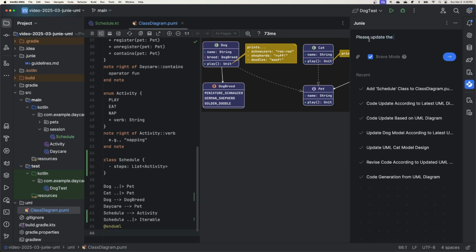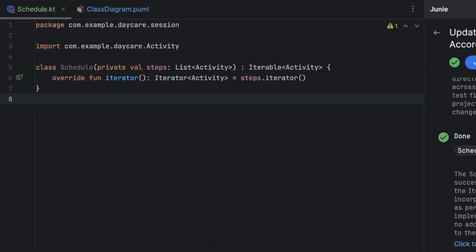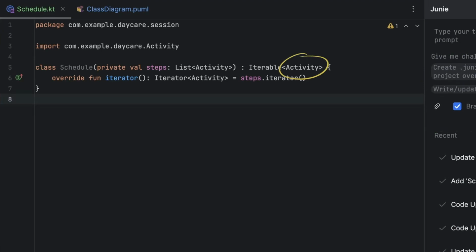This time, instead of telling it just to check the UML, I'm going to tell it to update the schedule model in particular, and I'm hoping that that'll be faster since it won't need to check all of the classes. Hey, all right, it figured out the type argument here and created the iterator function. And I suppose it could have just used class delegation, but this is pretty good.